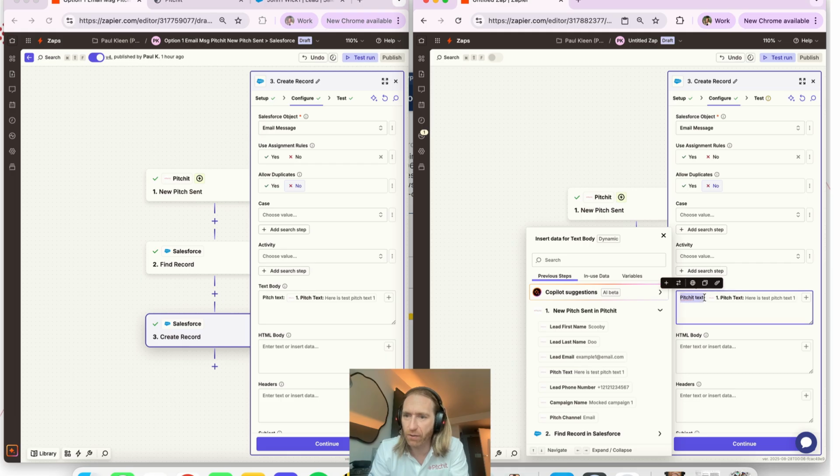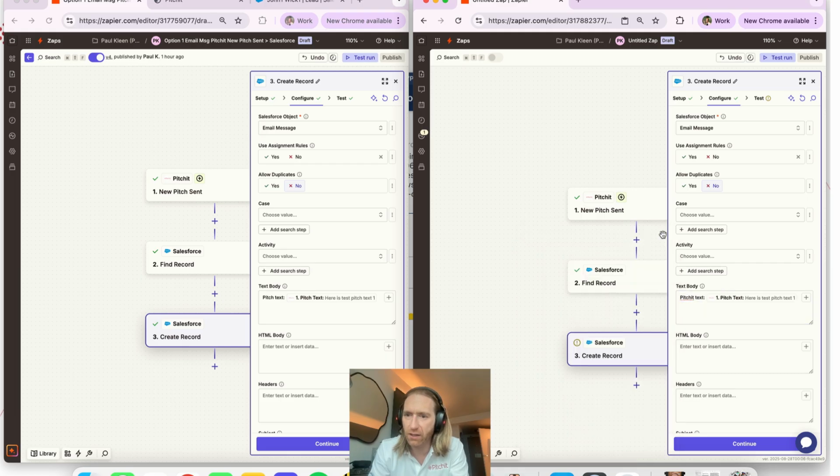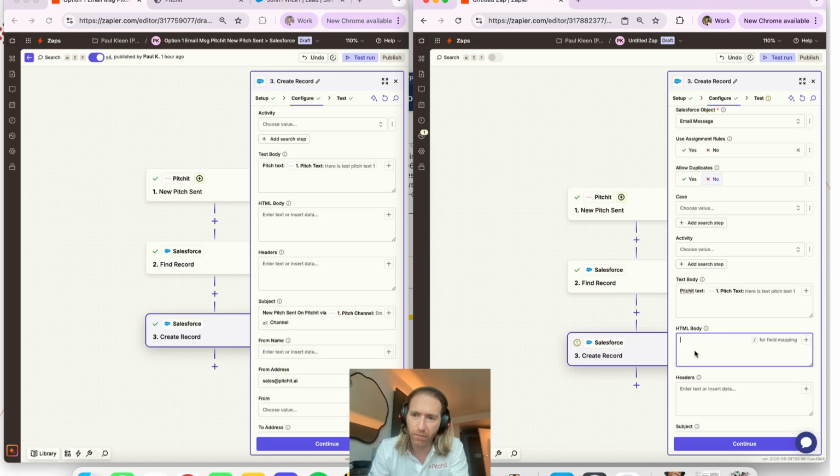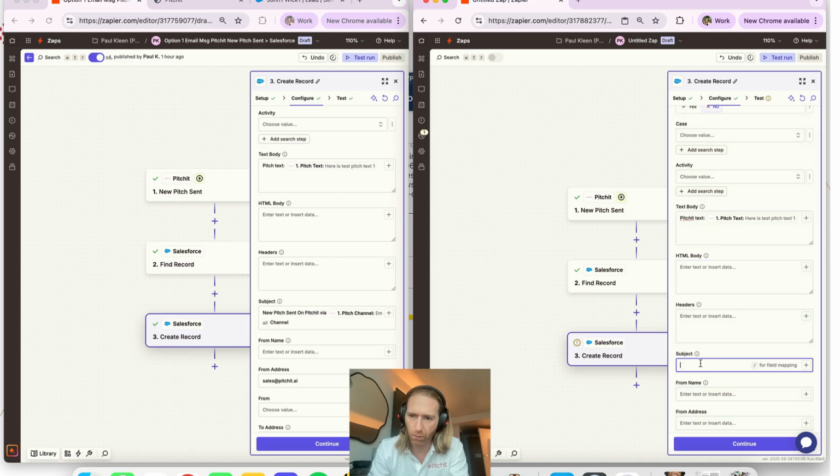The reason I put a label here is so that when you're reading it in Salesforce, you know what this is. They could say something like leave me alone, but you wouldn't know what that is without the label. So the label says Pitchit text was leave me alone. Now you know that's what was said. It's just a nice little label to make it easier to understand once it makes its way into Salesforce.